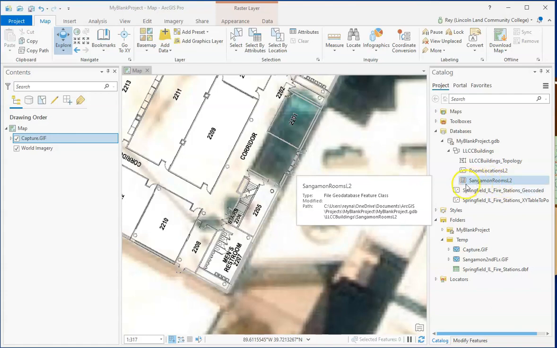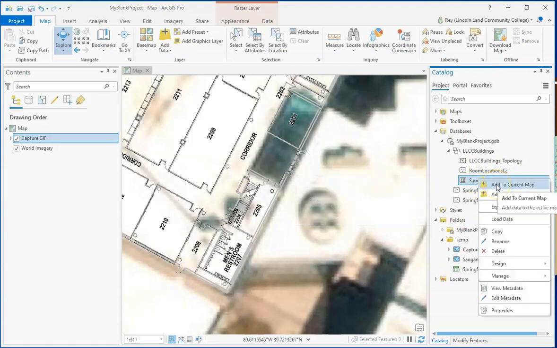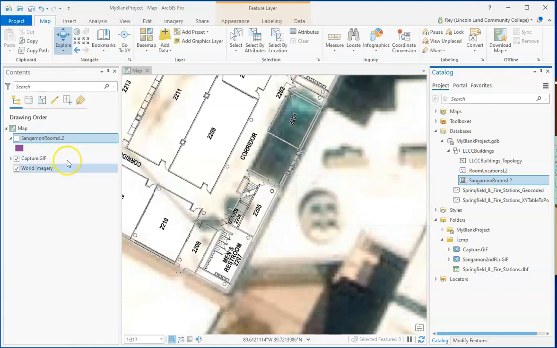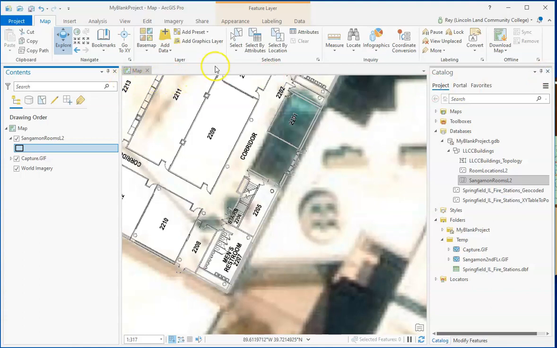The first thing we're going to do is create the room areas, and we're going to add that to the current map. So remember, anytime you want to make any edits to data sets, you want to add that into your table of contents, and then you want to make sure that it's visible to get your template. I'm going to change the symbology to make that simple. I'm just going to use the simple black outline, and then I can just close that back out.